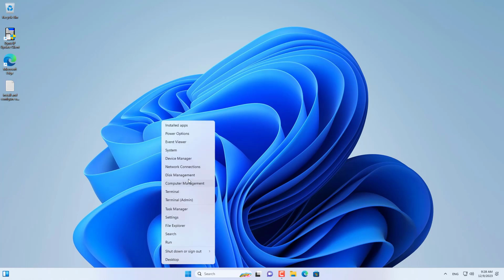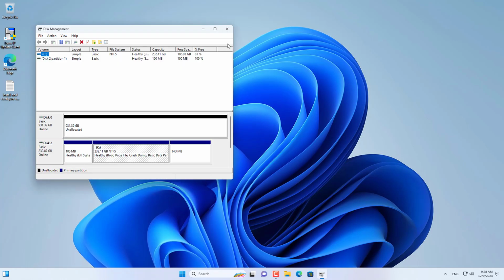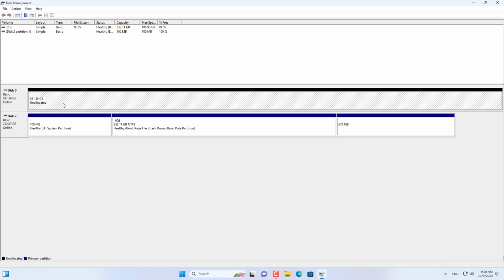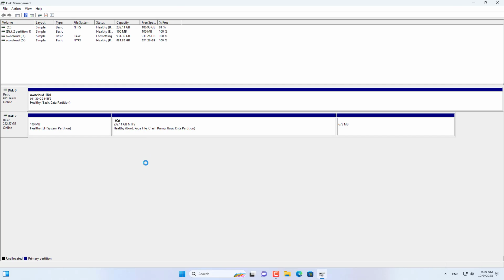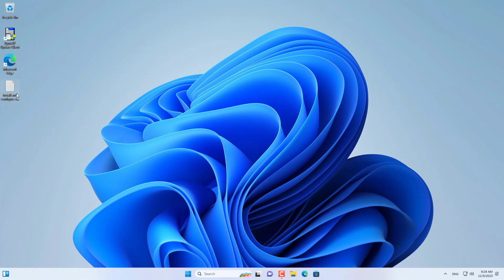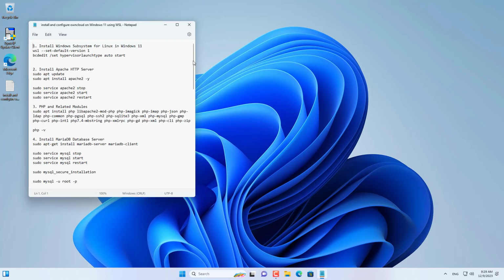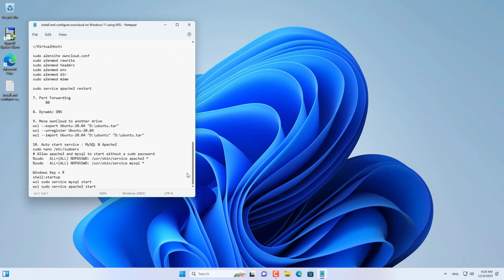So how to move ownCloud to a new hard drive? You follow these steps. This is the hard drive that was just added on the Windows computer. I formatted it, created a partition and named it ownCloud. The following are the steps to move ownCloud to partition D.